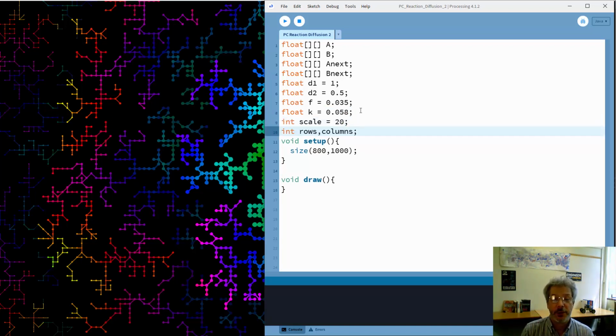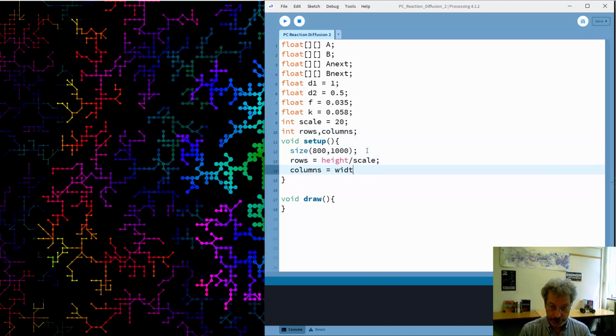So there we go. I'll start with a scale of 20, which is going to give me reasonably large cells. And mostly I'm doing that because I'm impatient and I want the model to run fairly quickly. Once it's all working, we can move the scale down and get a finer resolution in our image. So now I can start setting up the code for that. So rows is just the total height of the window divided by the scale I'm using. So now we can define those arrays.